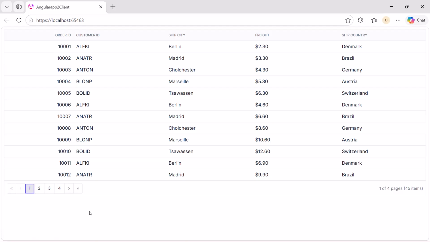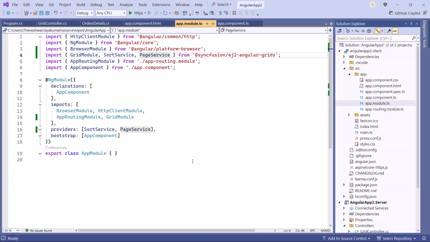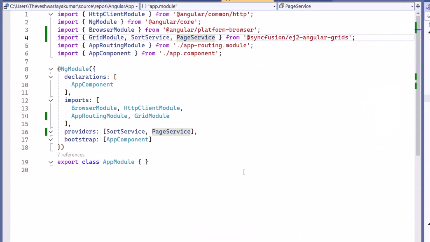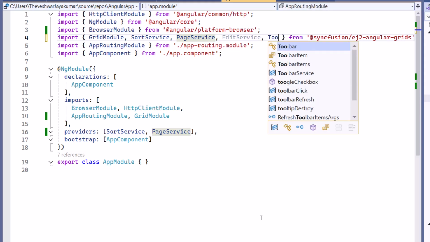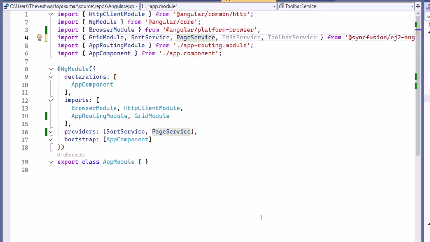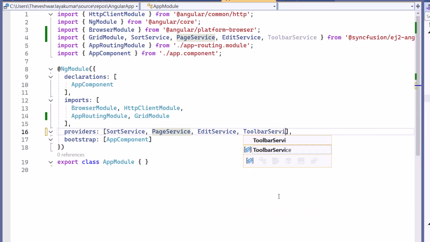Now I will show you how to enable editing. In the app module TS file, I import the Edit service and Toolbar service from the Syncfusion EJ2 Angular Grids package. Next, I inject the Edit service and Toolbar service into the providers array.